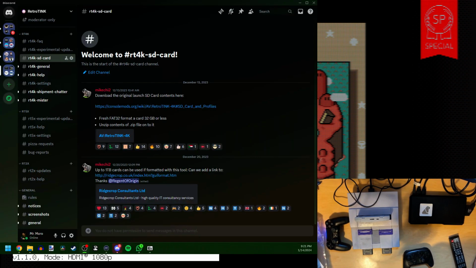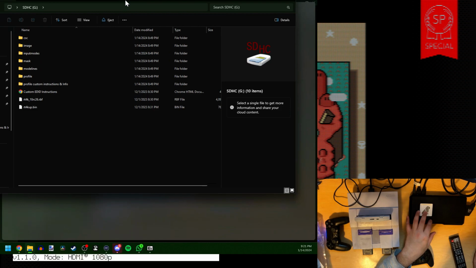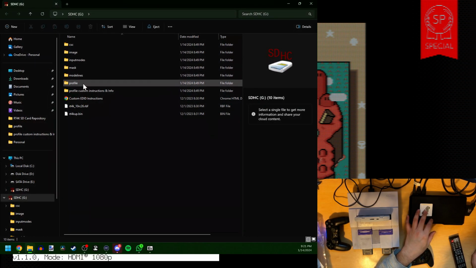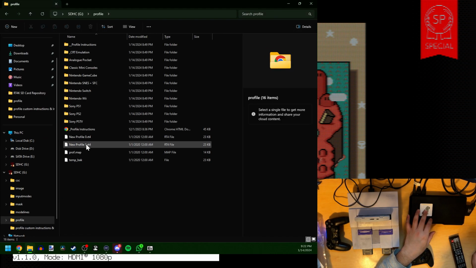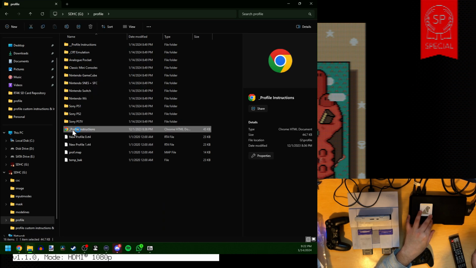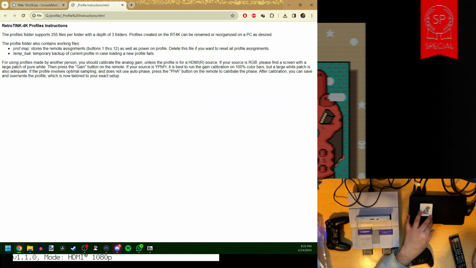And we are going to connect the SD card again, and go into the profile folder. I see here that my new profile 0 and new profile 1 are here. And I do see here that we also have profile instructions. So let's open this and take a look at what it says.